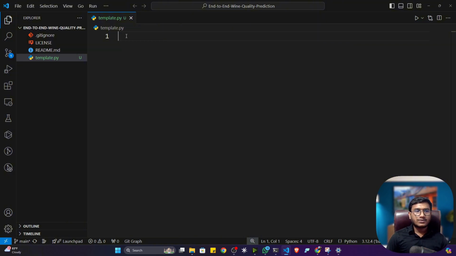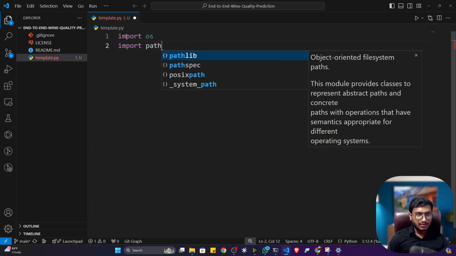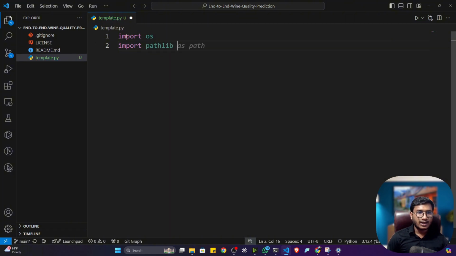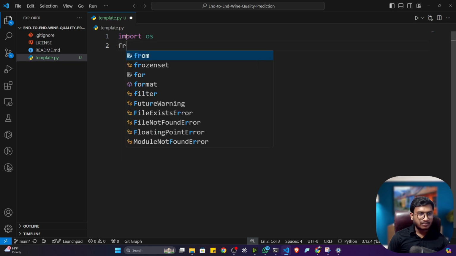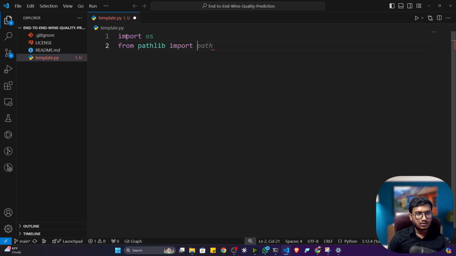Okay. So here, first of all, you need to import some libraries. So let's import os, the operating system module. Then I will also import pathlib. I'll tell you why pathlib is required. I need to write from pathlib import Path. Okay, I need this Path class exactly.